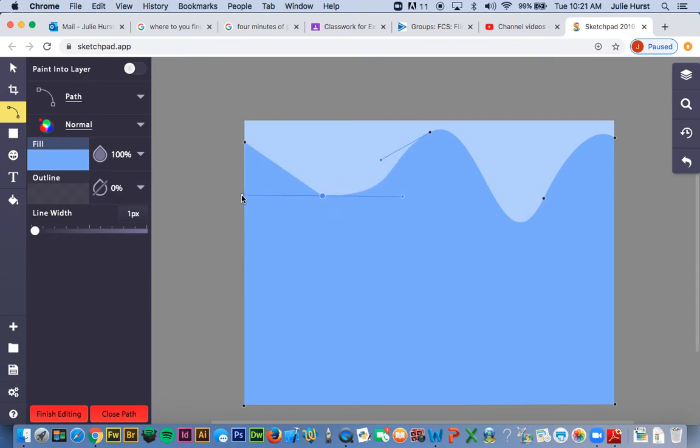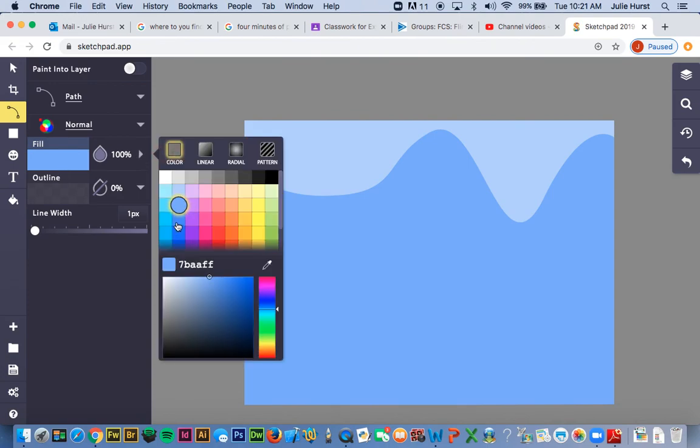I'm going to create a mountain range using the Pathfinder. So this is the Pathfinder tool. As you can see, I already created kind of like my lumps for my mountains. And I'm going to go in here and select the next color down, and I'm going to start building the layers of my piece.